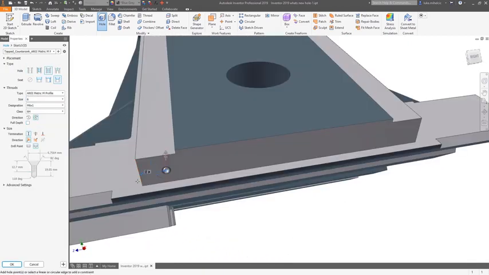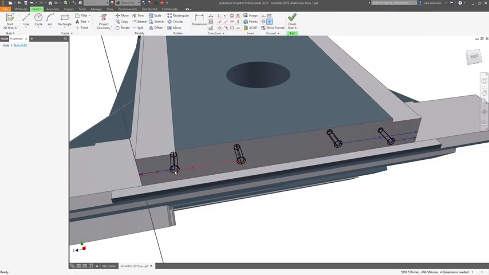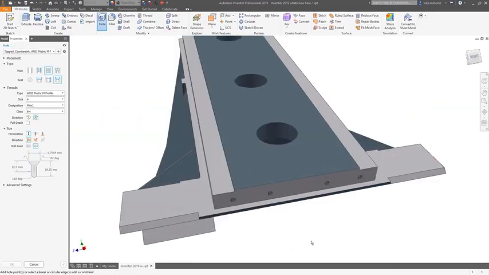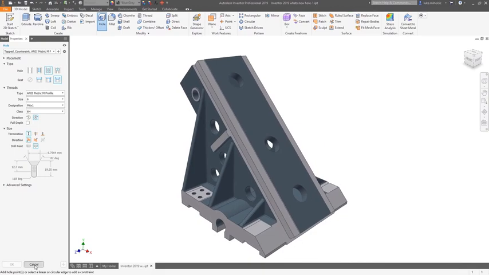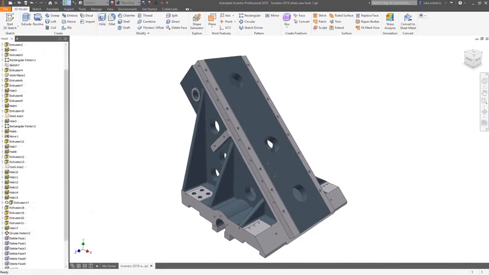The new hole feature allows users to create personalized presets to further automate the hole creation process and give you the freedom to choose how you want to organize and use presets. The new hole command in Autodesk Inventor 2019 helps streamline and speed your 3D modeling process.